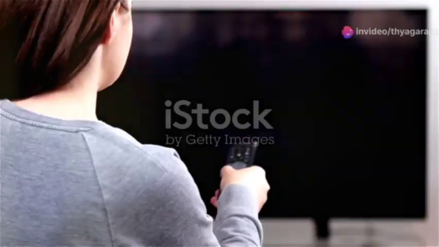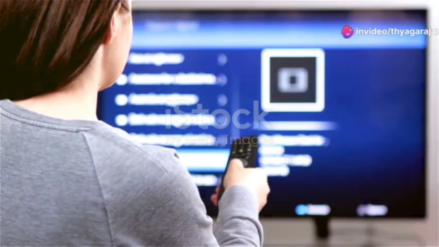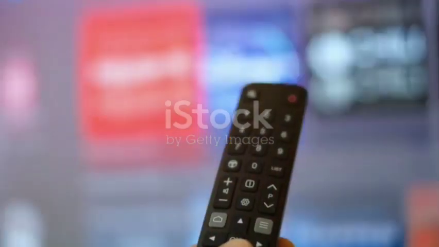Hey developers, ever thought about diving into smart TV app development? Stick around, because in the next 3 minutes, I'm going to give you a quick step-by-step guide to get you started. First up, you need to choose a platform.